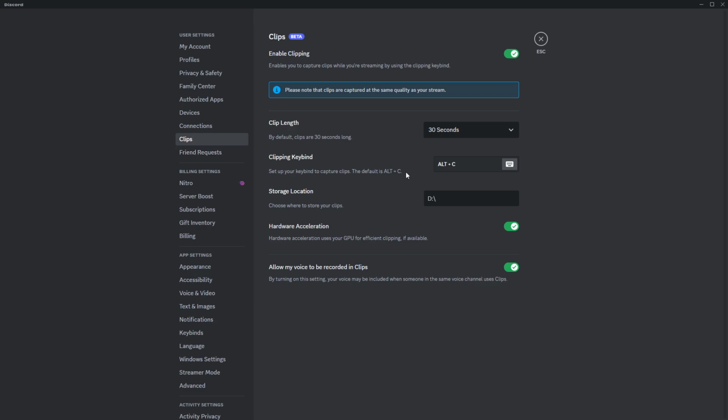Below that you can also change the combination of keys that are used in order to capture the clip. Below that you have storage location, so over here you can decide where you want your clips to be saved. And two additional options, hardware acceleration and whether you want your voice to be recorded in clips or not. If you want to, you can of course enable or disable these options as well.